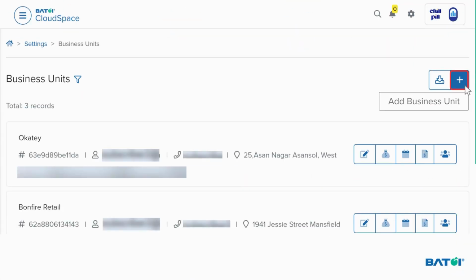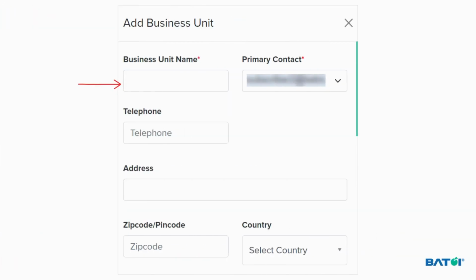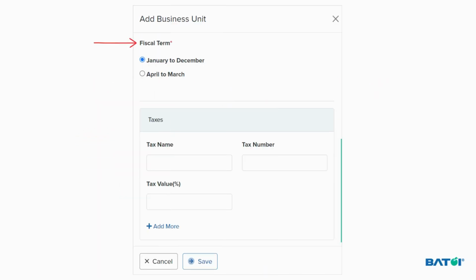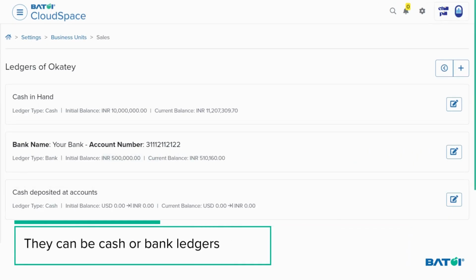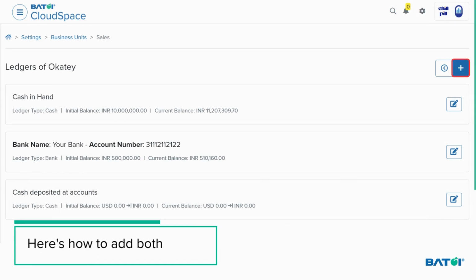Click Add Business Unit. Fill in the name, primary contact, phone number, and address. Select the fiscal term and relevant taxes for this unit. Click Save. Ledger settings. Ledgers are accounts where transactions are recorded. They can be cash or bank ledgers. Here's how to add both.